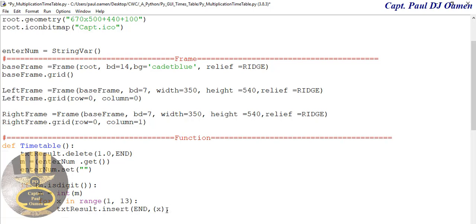Comma. I now want to enter a tab. Get it tabbed, comma, space mark. So I entered values 1 to 12, and I want to enter the multiplication sign, which is x. Okay, comma. Let me get it tabbed again. Tabbed. Another tab, comma. We now want to enter the number that we enter in M, which is going to be whatever number the end user enters.